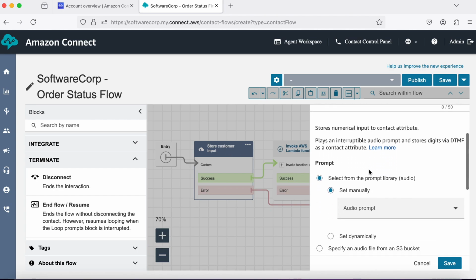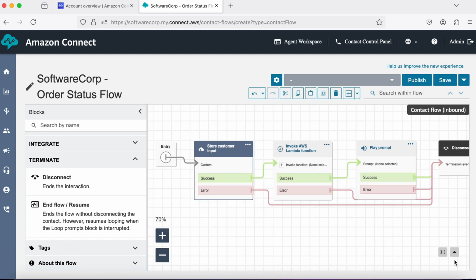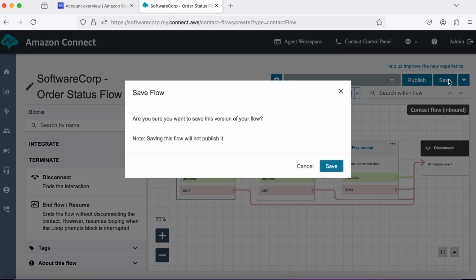Okay, double click, customer input, text to speech. Let's type in, please key order number, followed by the pound key. Save. Okay, so let's save this so far.